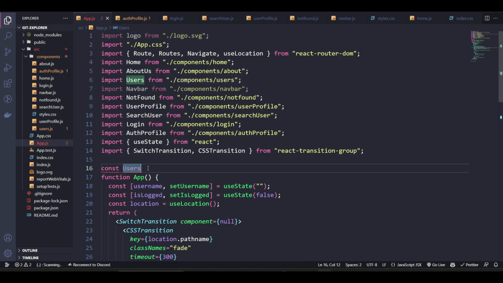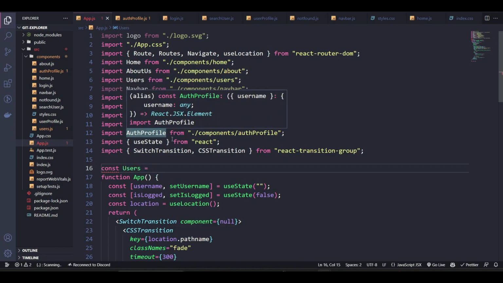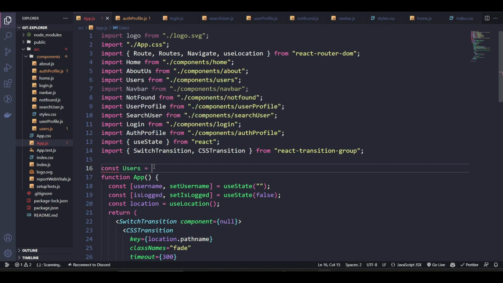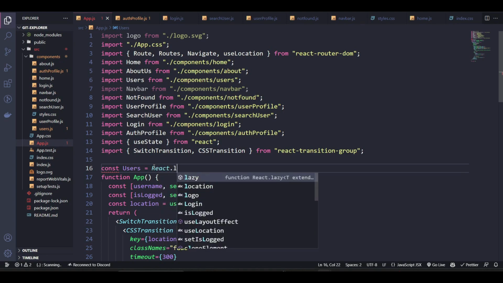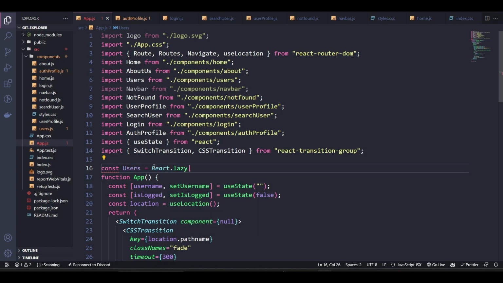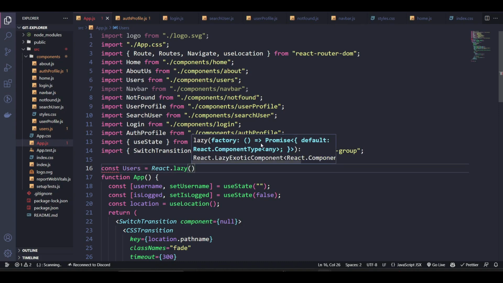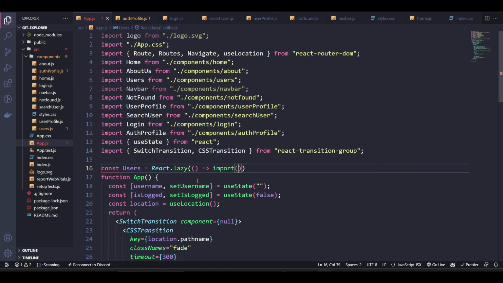So const users is equal to, so we are going to grab the lazy hook from React. So that will be react.lazy. Just like this. And this takes a function, as you can see, for the component we want to import. So in here, we're just going to declare an arrow function and then import the component we want to import. Since this is for the users component, we are simply going to import it here. So we are just going to copy the import path from the direct import we did, and then paste it in here.